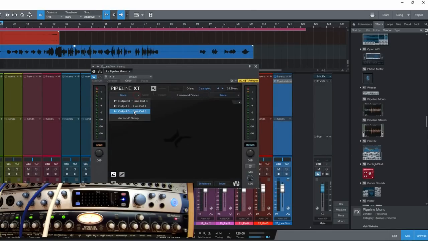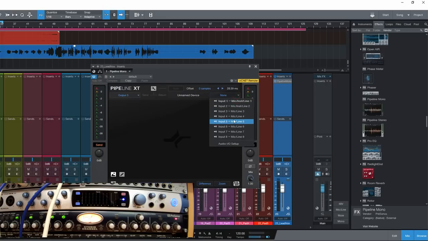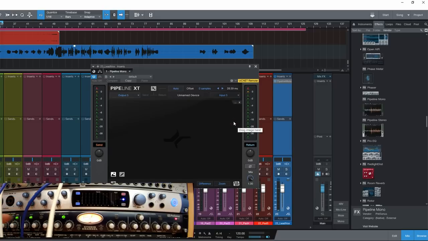So here I'm going to select the output 5, and then for the input I'm going to select 5 as well, because that's what I have connected my patching here. And let's call this device Studio Tube as a reference. So now we've got it.